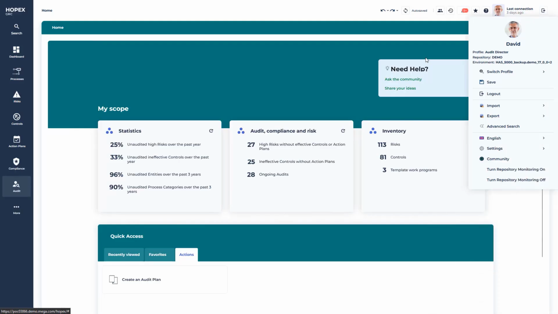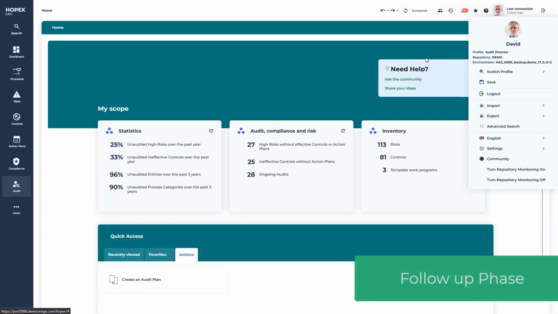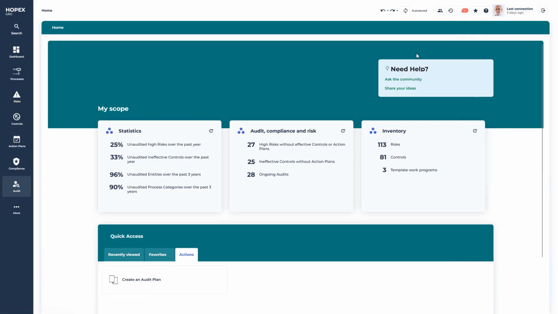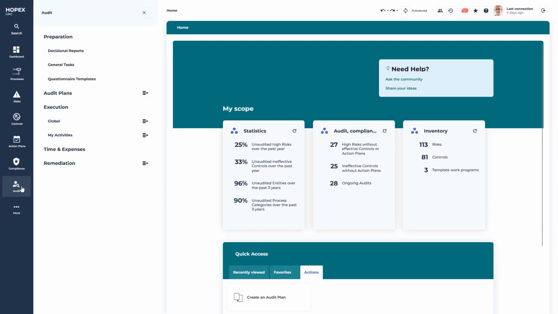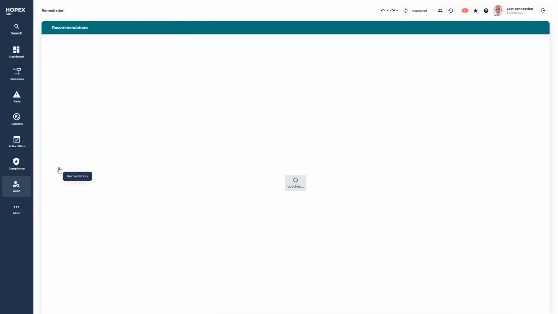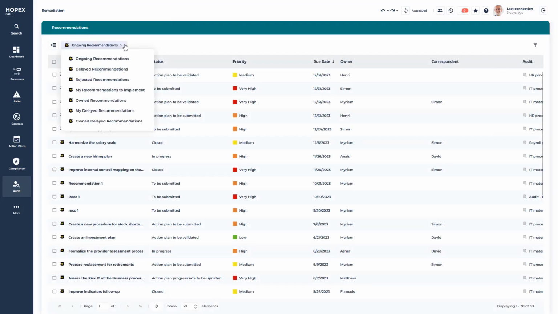Now, let's connect with David, our audit manager, to see how he can both follow up the implementation of the audit plan and the various recommendations. For this, I have a remediation section where I will find the distribution of all the recommendations that have been raised at the level of the audit plan according to different statuses.